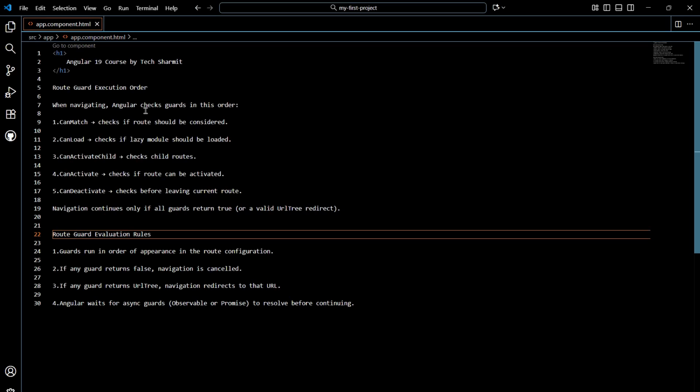Alright, so let's get started with this session. Here you can see we have one heading that shows Angular 19 course by Sharmit. After that, I have noted down some pointers that will teach us the concept of route guard execution order and route guard evaluation rules. So let's go one by one and discuss this.